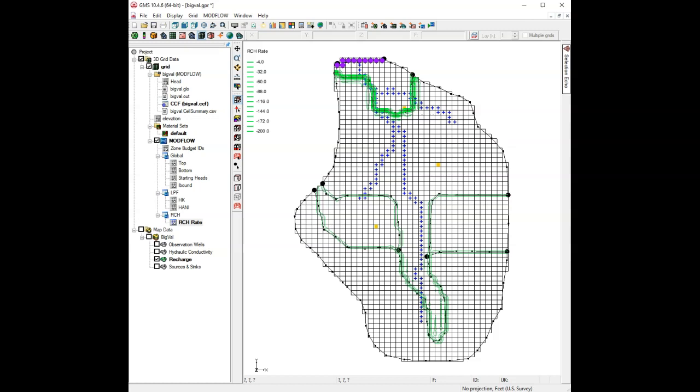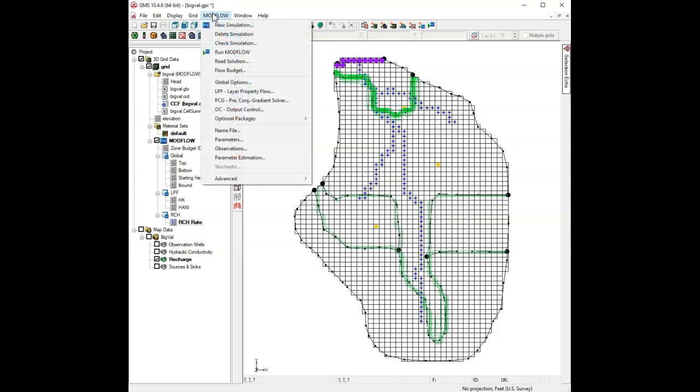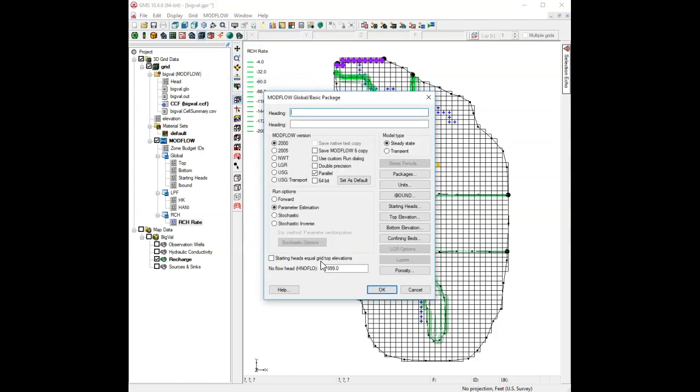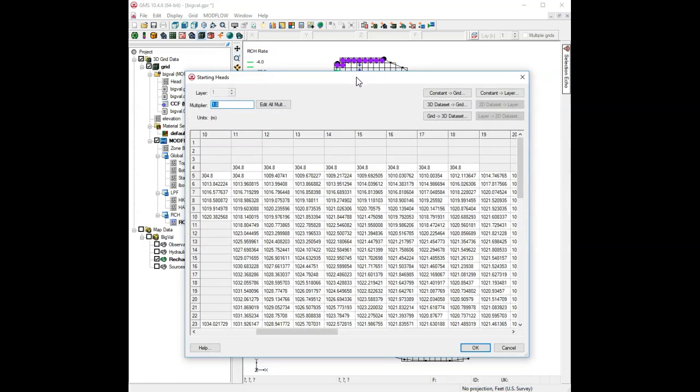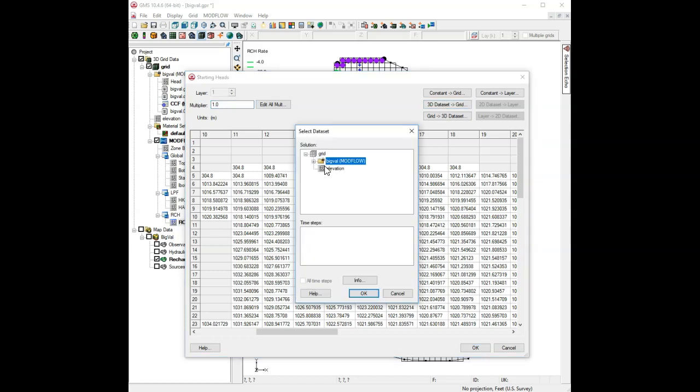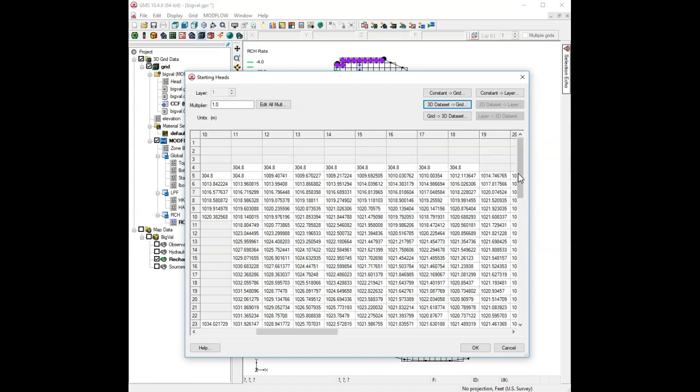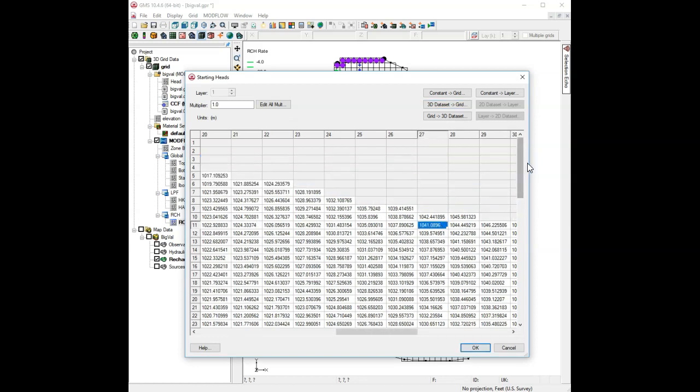And then another thing we're going to do, in the Global Options package, we need to look at our starting heads. A good approach to use for your starting heads when you're doing parameter estimation mode is to take your computed head values from a forward run and copy them to your starting heads array. And we're going to do that by using this 3D data set to grid button. And we're going to select our solution, copy that in. It looked like that had already been done for us, so it didn't change anything.